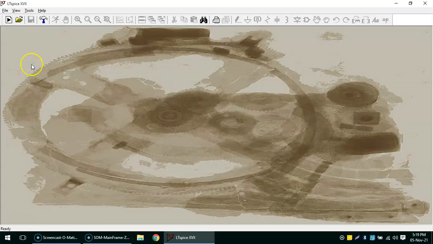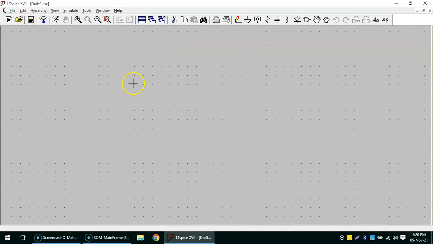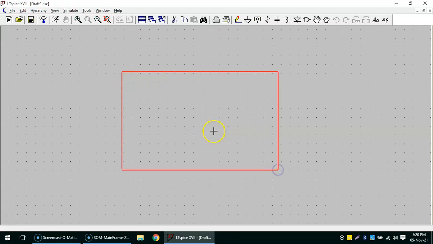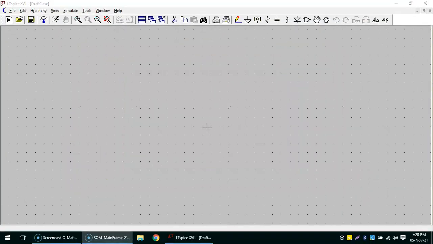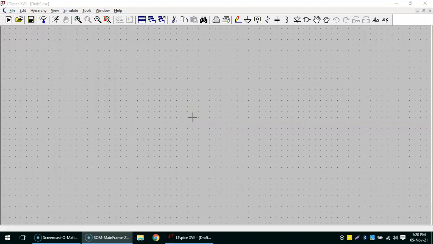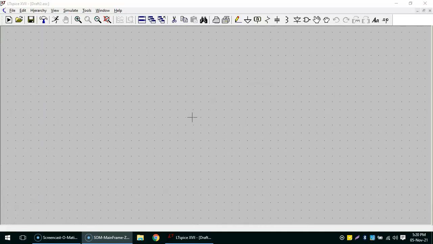LTspice in details. So first of all, I create a new schematic here by clicking on this icon. Now you can see there is a grid available here, and in this grid you can exactly place the particular component very easily. You can either enlarge it or reduce the size by moving the cursor of your mouse.